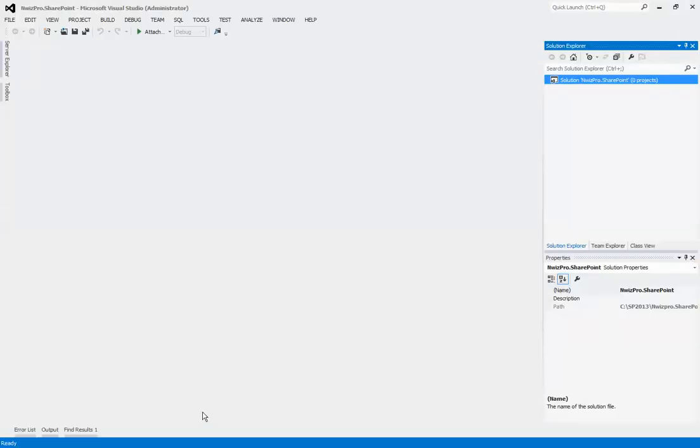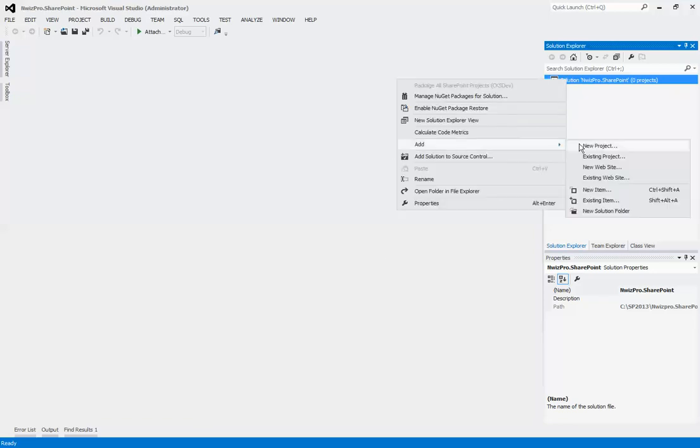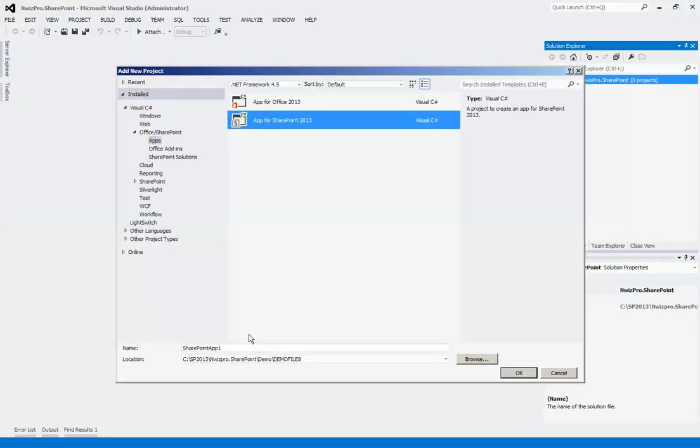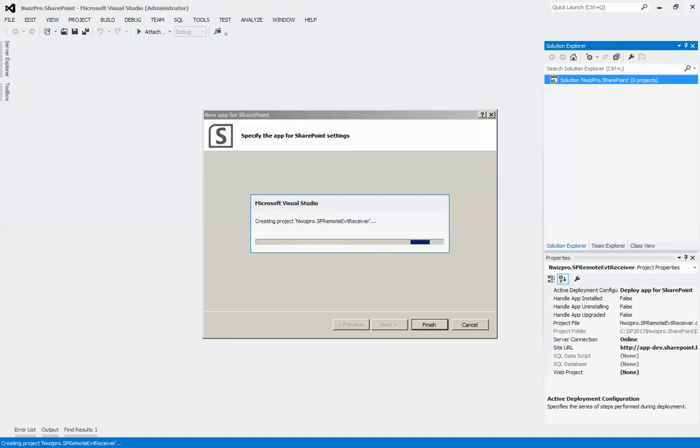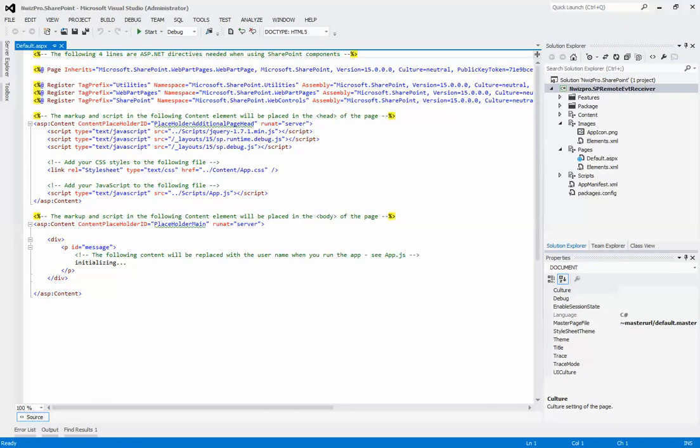Here, I have Visual Studio 2012 already open, so let's add a new app project. App for SharePoint, SharePoint hosted app, and click on Finish. Once the project is created, I'll replace the app icon image for easier identification of the app.